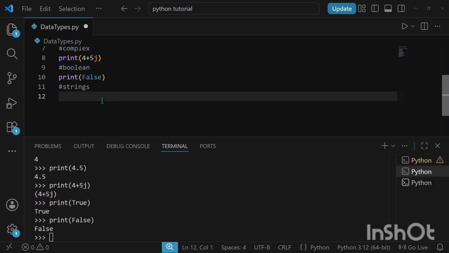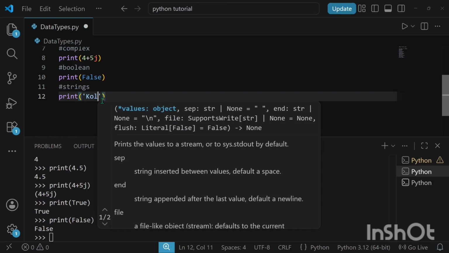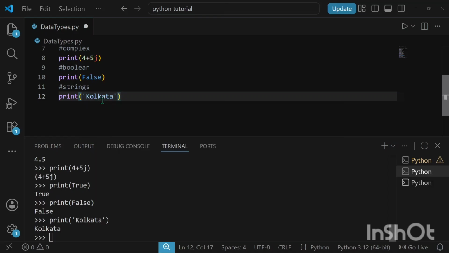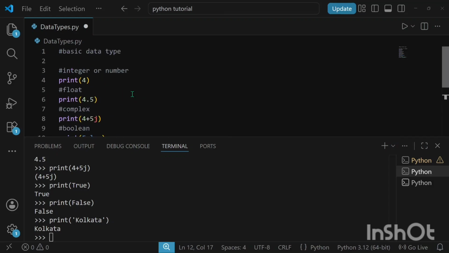And for strings, anything between quotation marks is a string. You can use either a double quote or a single quote, that doesn't matter. Most of the time we use double quotes, but it's a personal choice whether you want to use a single quote or double quote.